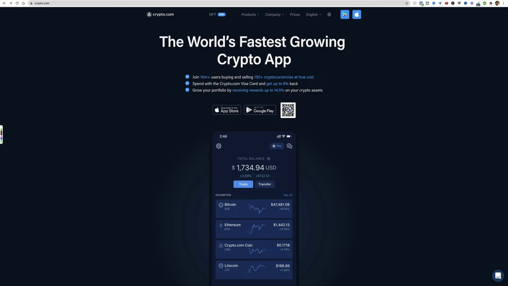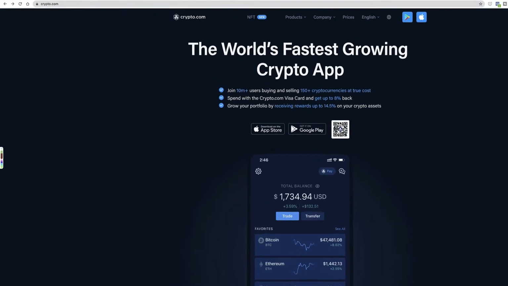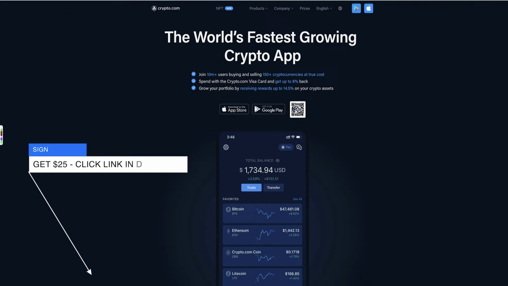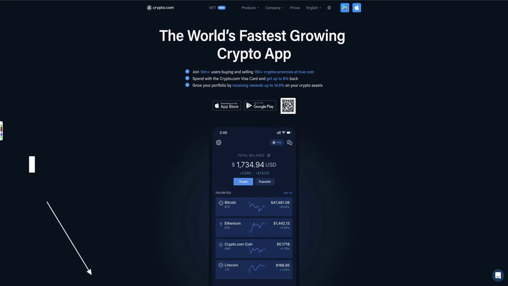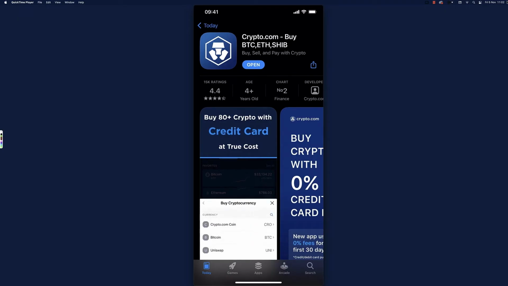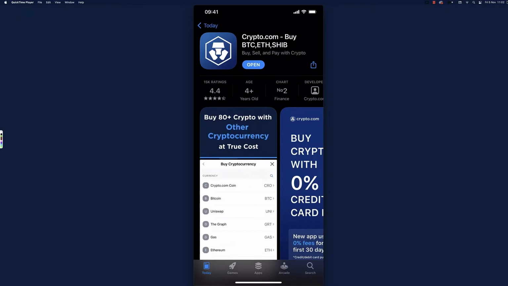To create a Crypto.com account, head over to Crypto.com and you'll see this is the world's fastest growing crypto app. So to install the app, go to your App Store on your Apple device or Google Play on an Android, or you can just turn the camera on your phone and scan the QR code and that will take you straight there. Once you've downloaded the app, then click Open.